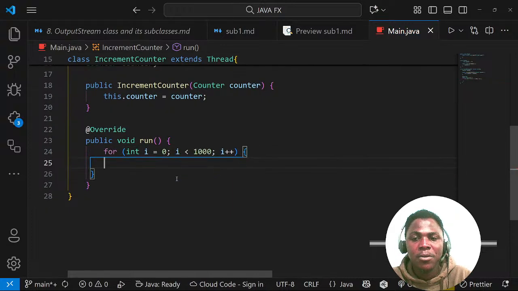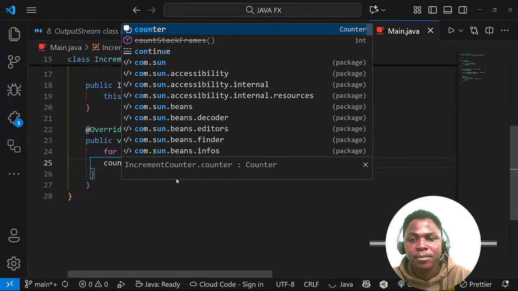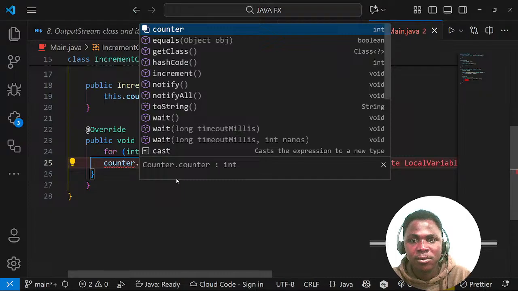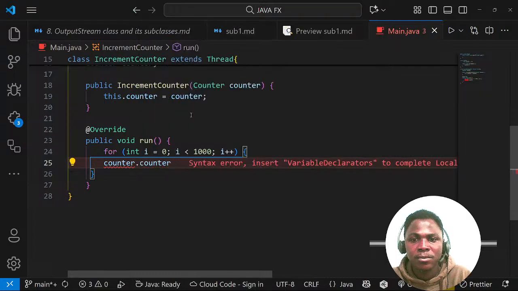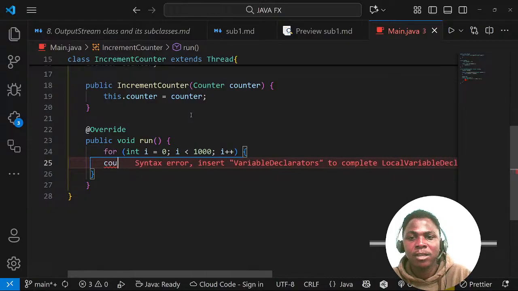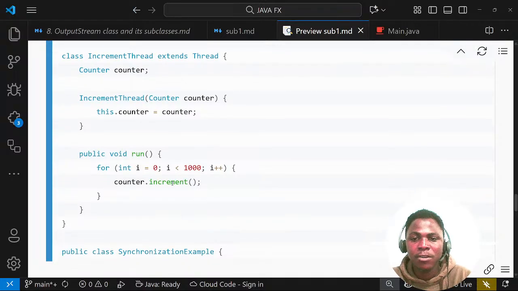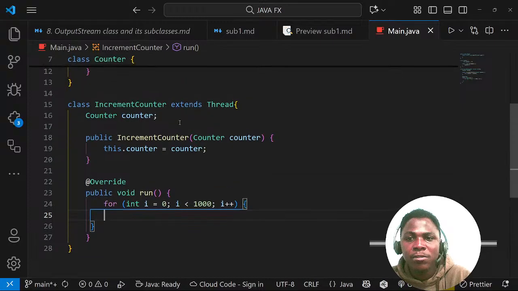Then what are we really doing? Whatever it is, we take counter dot, whatever is the object of counter that we have. There is this object that we had to counter dot increment, that is to increase it, which was defined here.